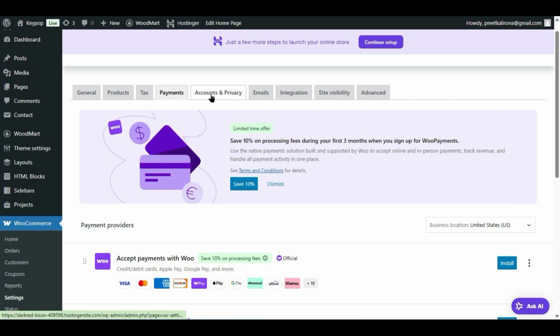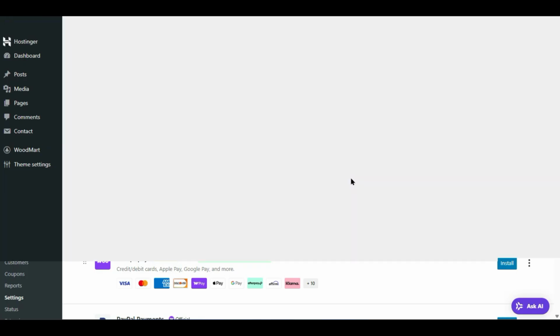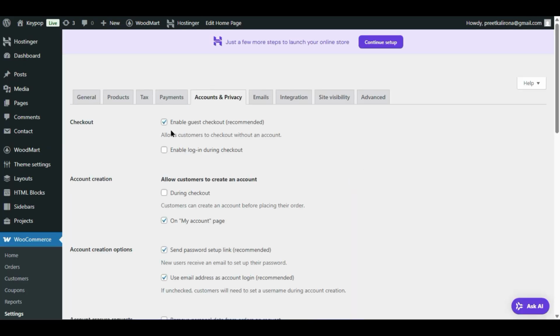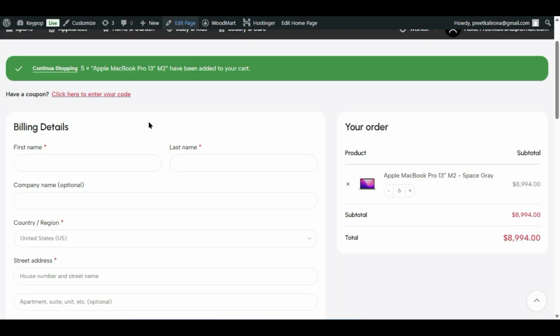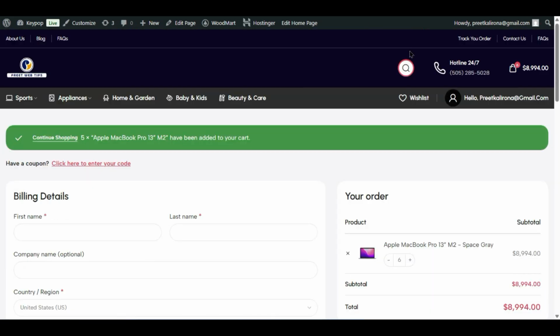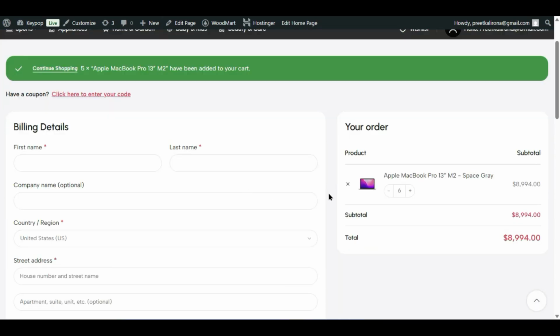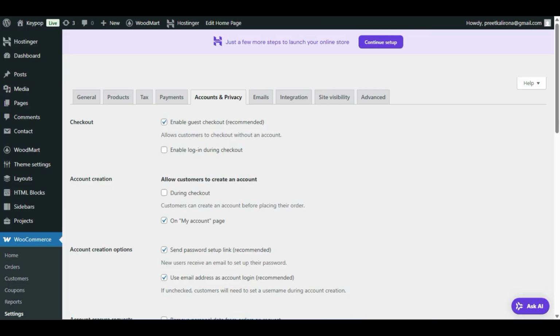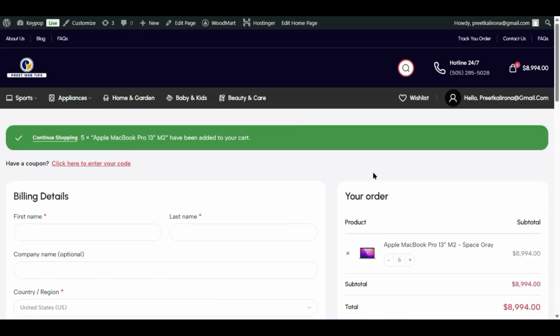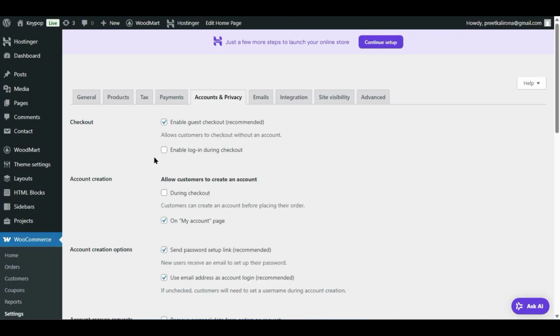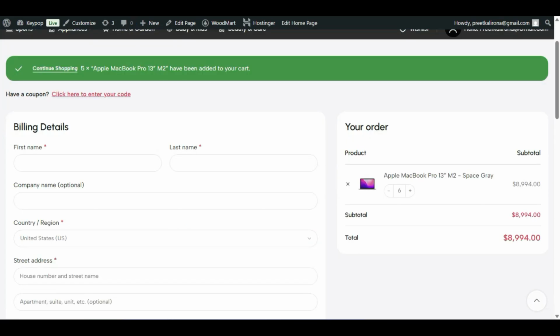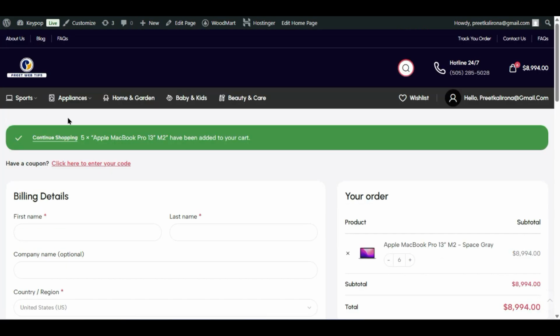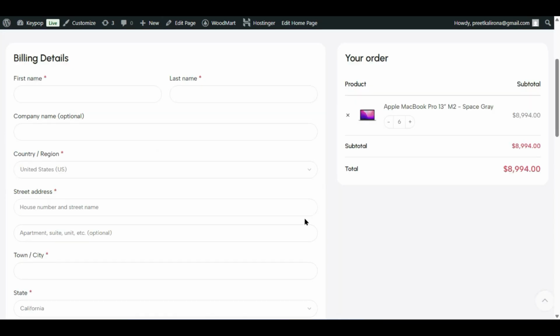Okay, let's click on account and privacy, which is very important. Enable guest checkout. If you allow guests to check out without being logged in, for example, I don't have an account with this particular website, but as a guest I will be able to check out without logging in to the system. But if someone really requires login before checkout, they will not see the checkout page. Instead, they will see please log in to the system first.